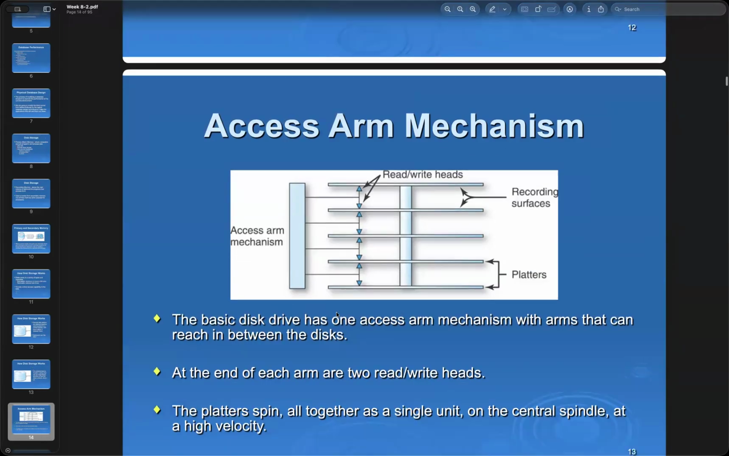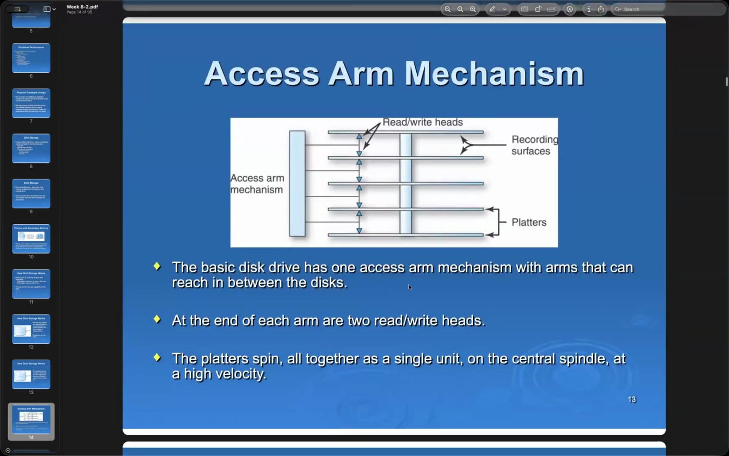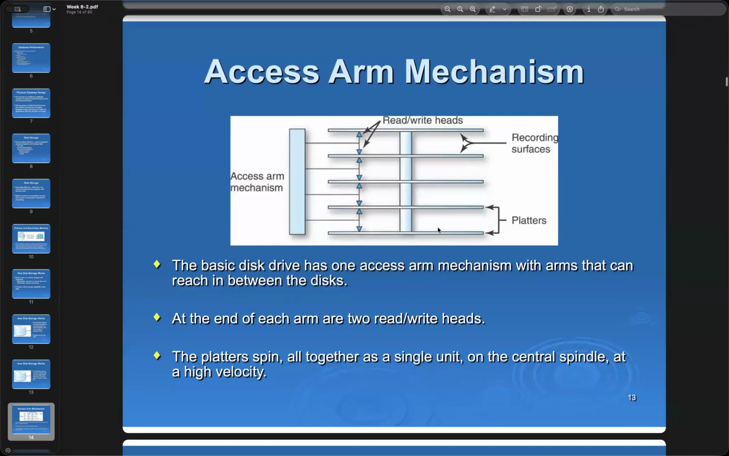The basic disk drive has one arm mechanism. The arms can reach in between the disks, and at the end of each arm there are two reading heads. Once the disks spin, altogether they form a single unit, spinning at a high velocity around the central window. That's what we say is the access of the old hard drive.